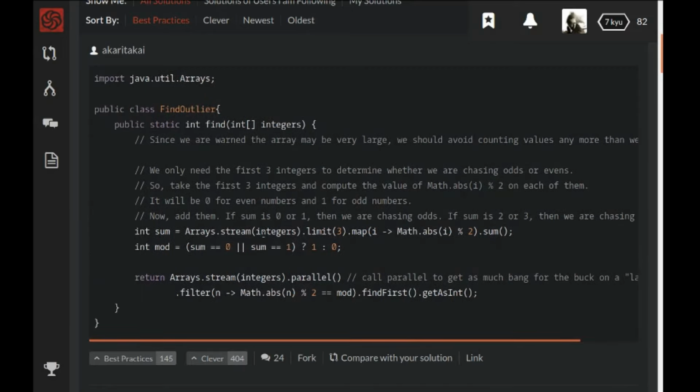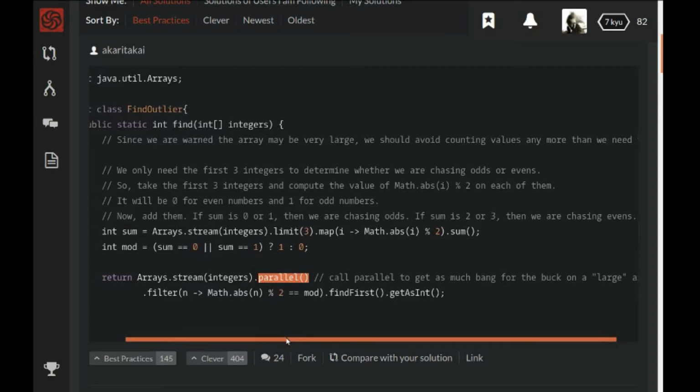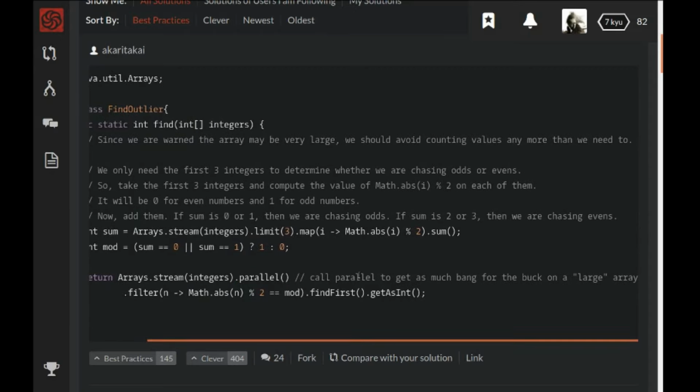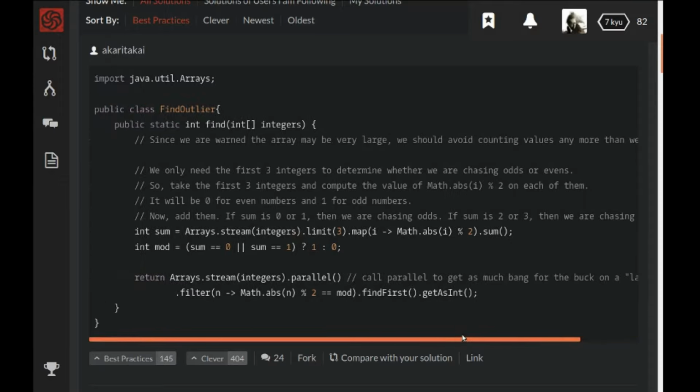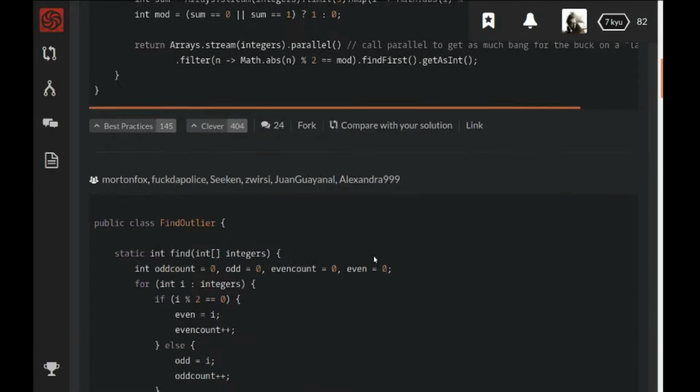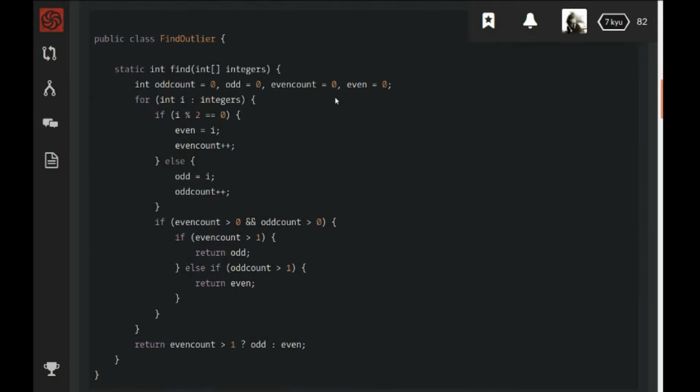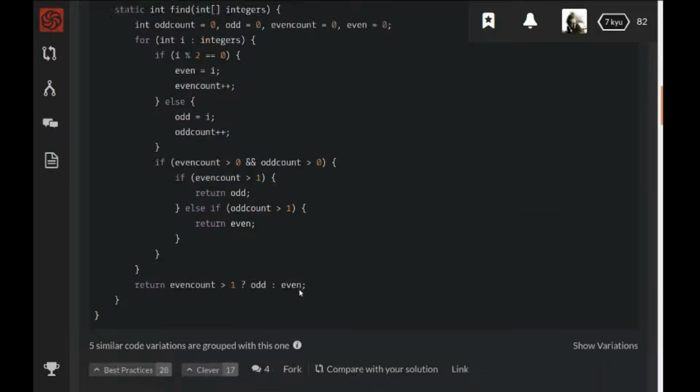That's clever. See, so he did it in parallel. Like, so his way was pretty much what we did, just way less code. Call it parallel to get much bang for your buck on a large array. And then he filtered mod, find the first. There, see, okay, so that was really clever. Let's see what else we got here. Odd count, even count. So he's looping through the integers. Okay, so that was pretty simple.